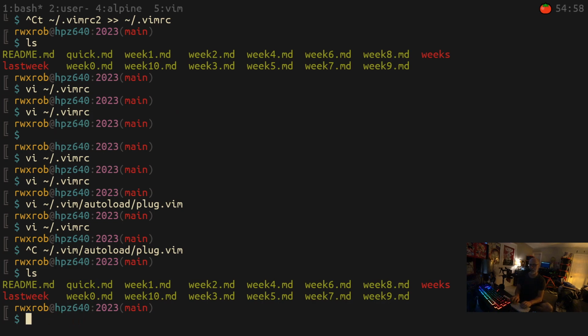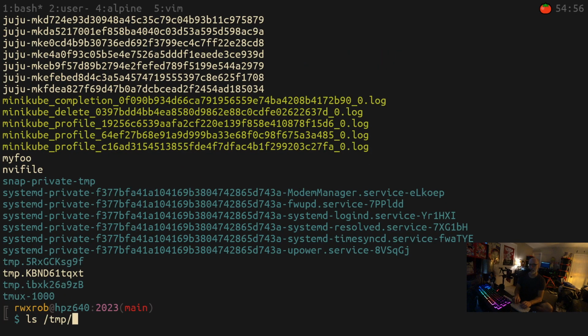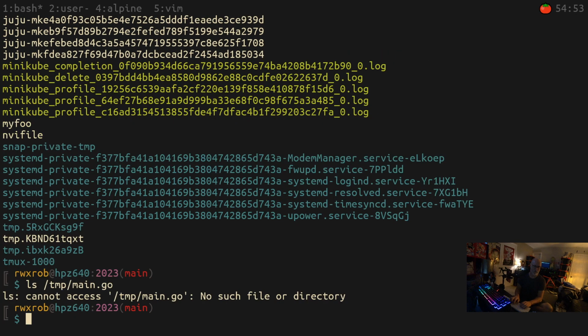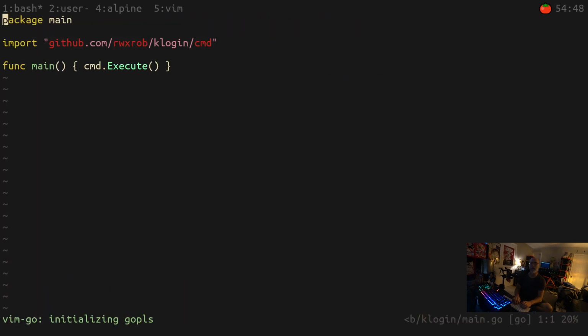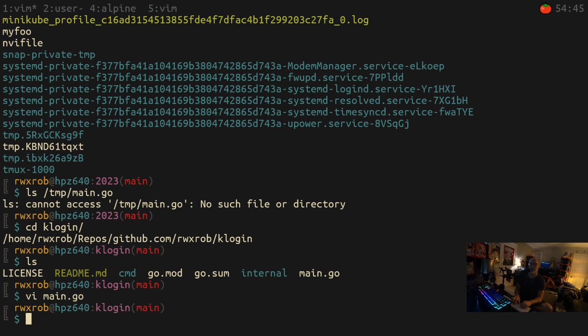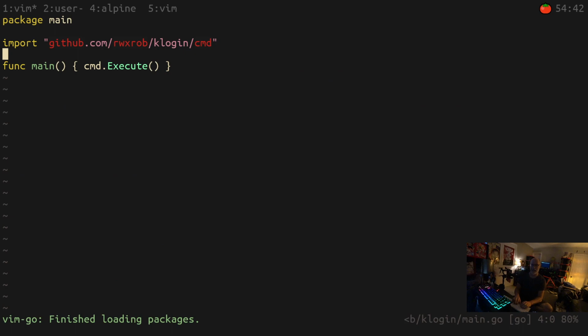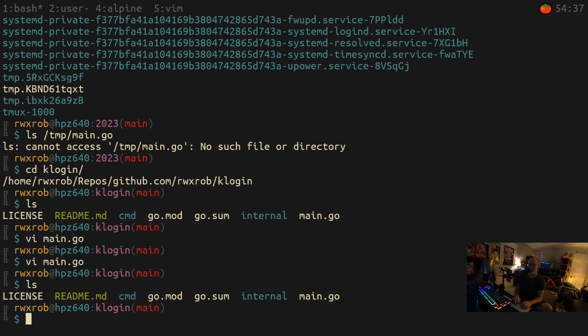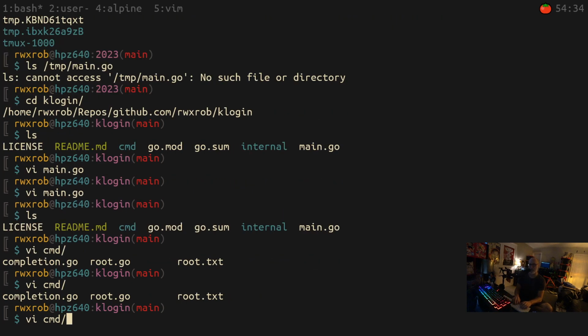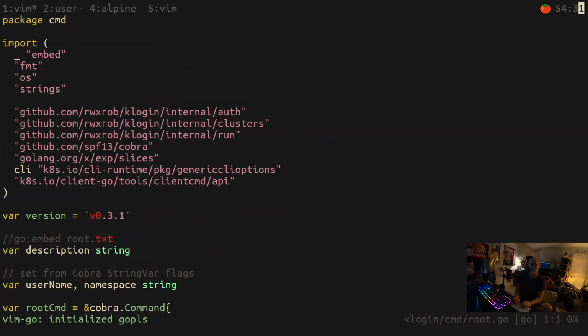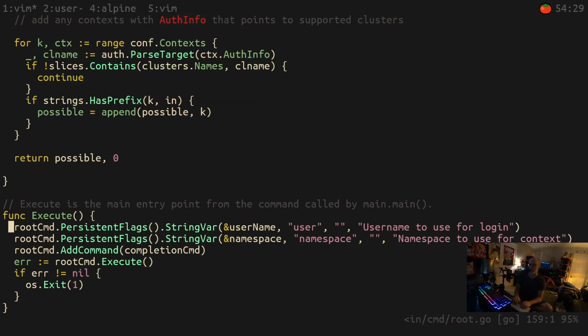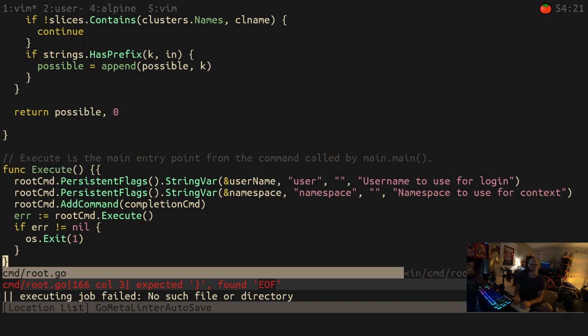Foo.go. Wait. ls temp, main.go. Wait, let's go back to klogin. I mean, I don't even know if it's going to work. Finishing loading packages. I'm just testing some things with Go out here for a second just to see, because I'm kind of curious. I want to see if they fixed that problem. I don't think they did.